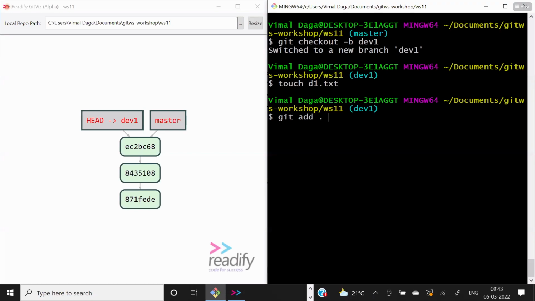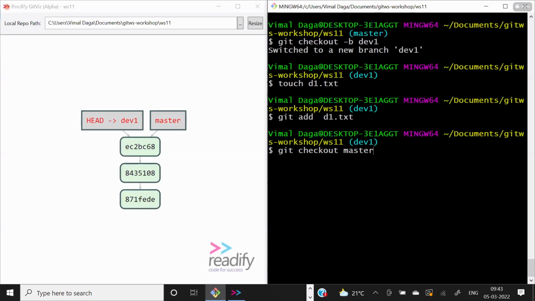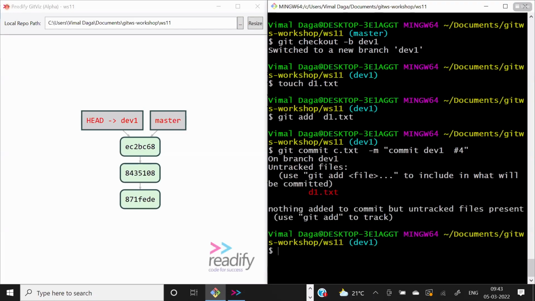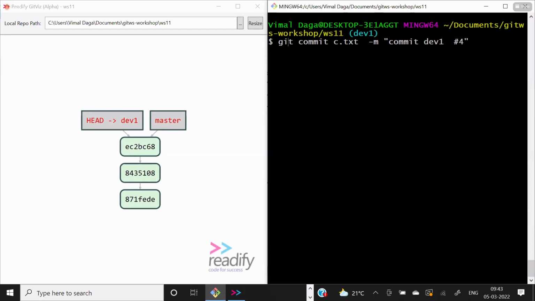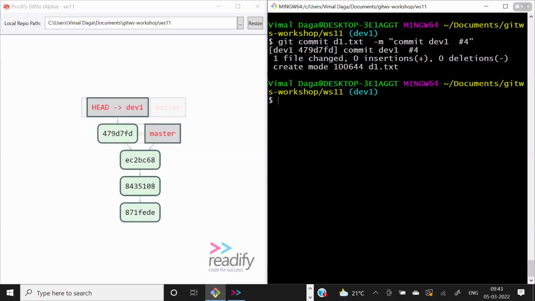They added this file in the staging area, and they committed from their particular branch. So as soon as you committed the file, let's say from the dev1 branch, okay, sorry, the file is called d1. Committed. And now we can see your dev1 branch is one commit ahead. Your master is still pointing to EC2, the last third one, and now dev1 is pointing to 479. You can see it from the log command also.